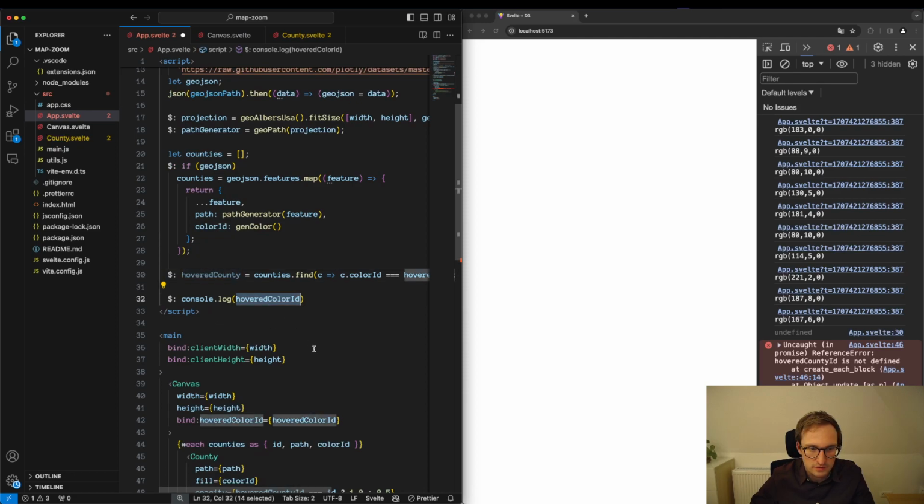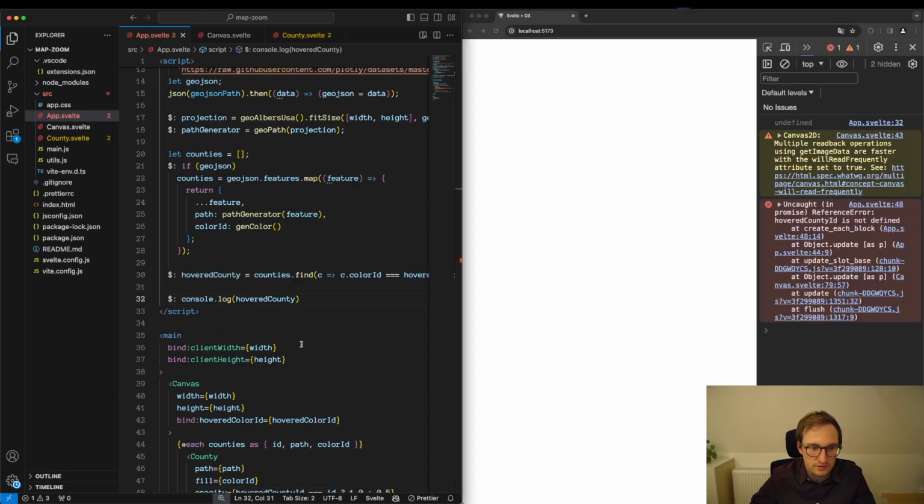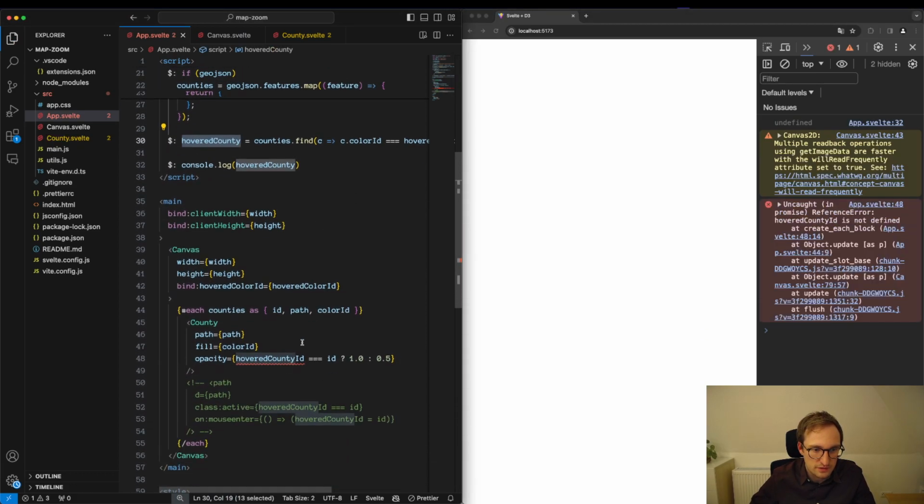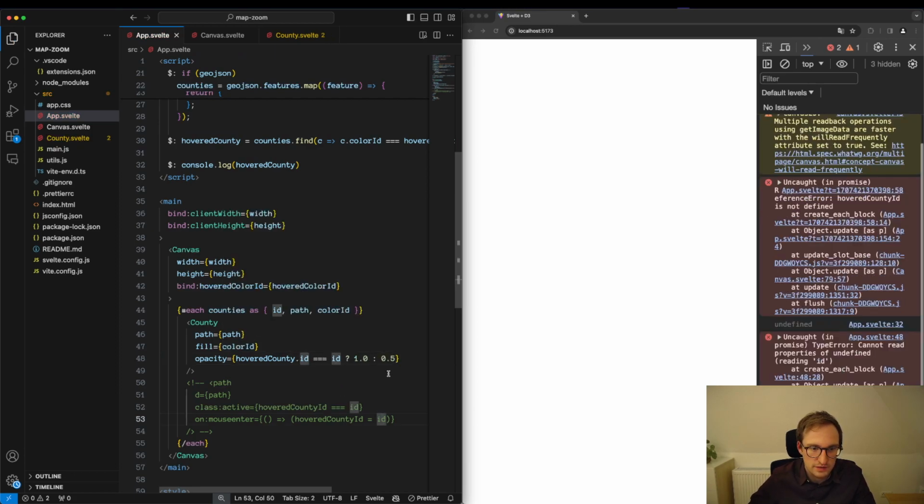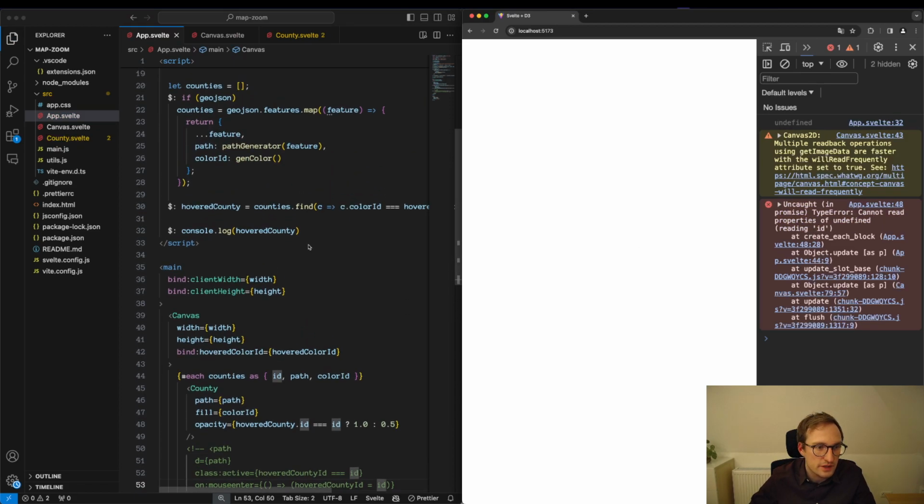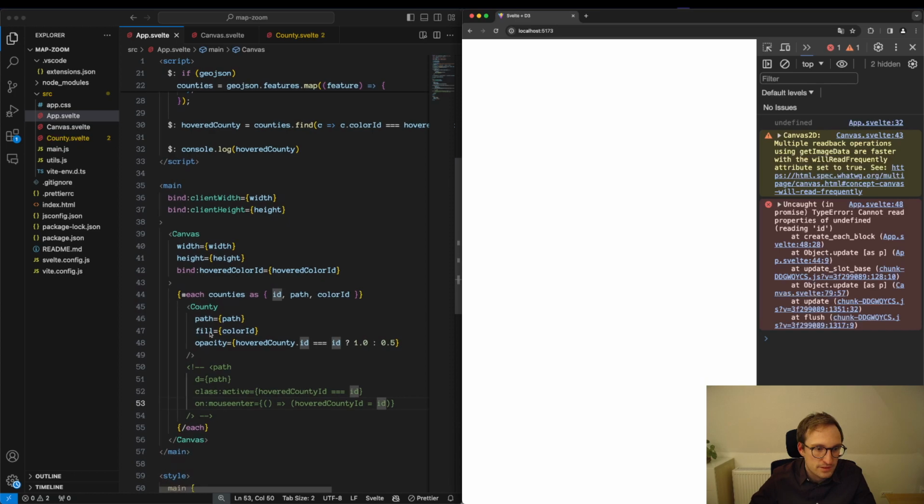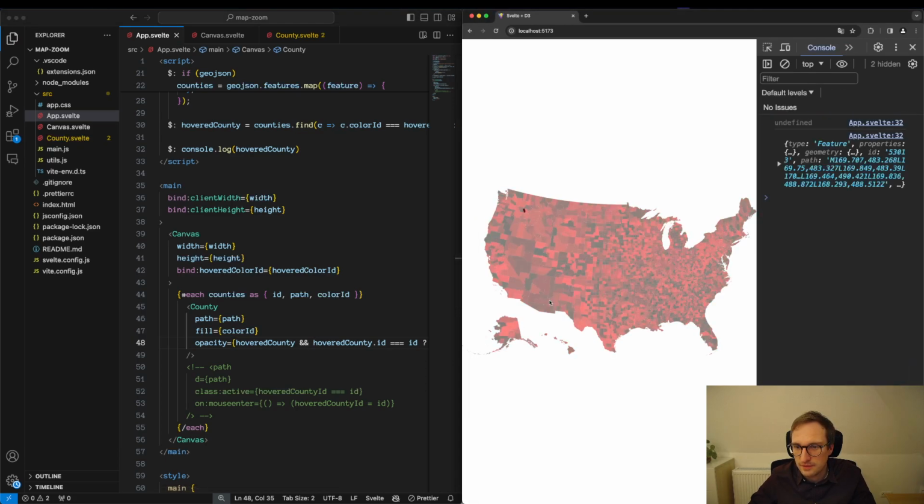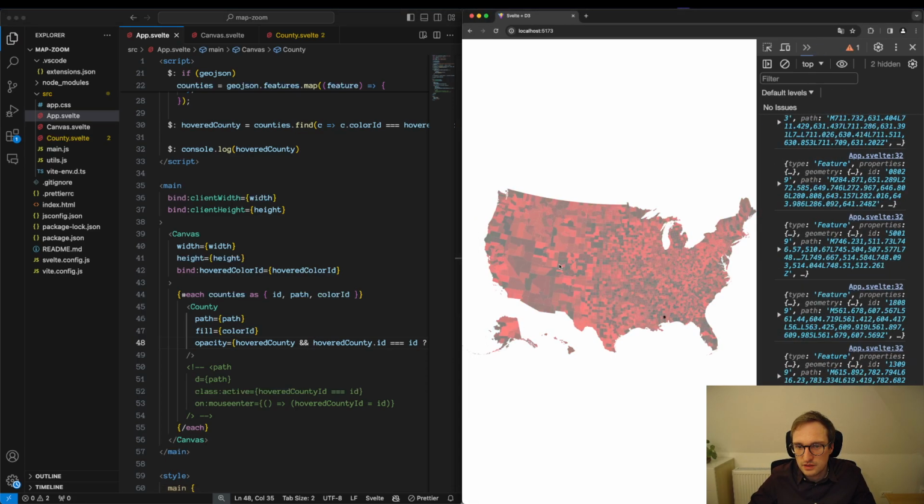hoveredCounty doesn't work because we use hoveredCounty, and I say here hoveredCounty.id. We get errors, and it says cannot read properties of undefined in line 48. Yeah, here hoveredCounty is undefined and we want to read the ID now. So if we do that, we have to do something like this. So first check if hoveredCounty exists. This is looking good.